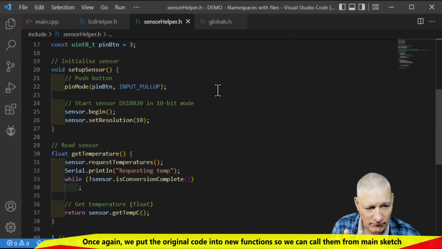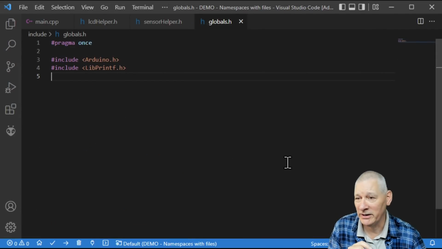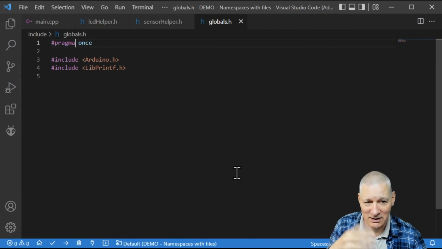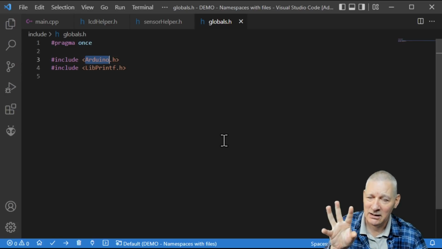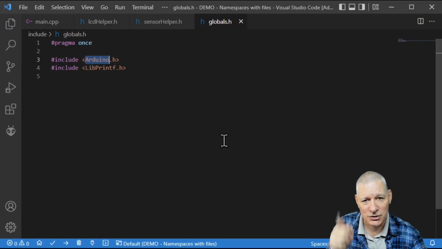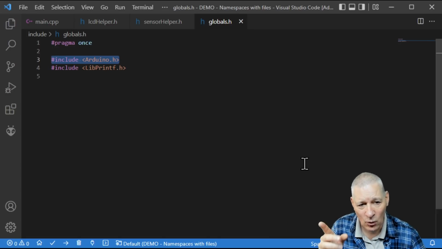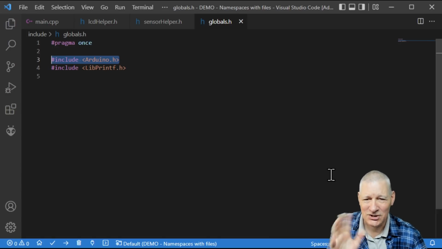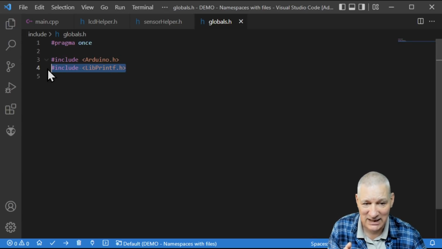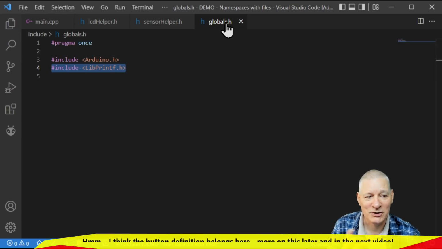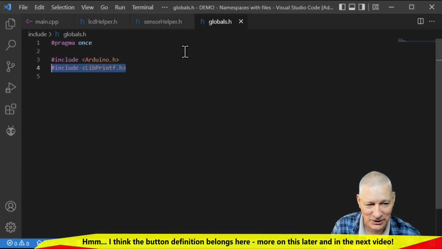Right, let's just have a look at the globals, but there's not a lot in it really, is there? One, it's a compiler directive, only include this once. If you see it twice, forget it the second time. I need to include the Arduino.h, and I think under the new Arduino 2.0 IDE, we need to do that as well. I don't think it does it in the background, not unless they're going to include that somehow for you behind the scenes. And I don't think they should put all this stuff behind the scenes, really, but anyway. And there's our libprintf. That's all we got in the globals. Almost not worth having, but I had to do it just to show you.